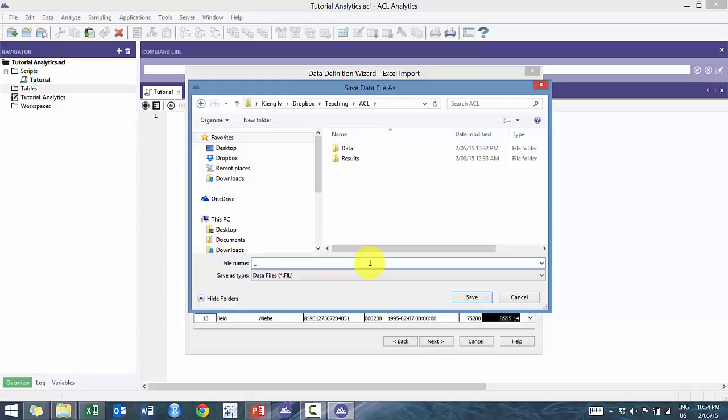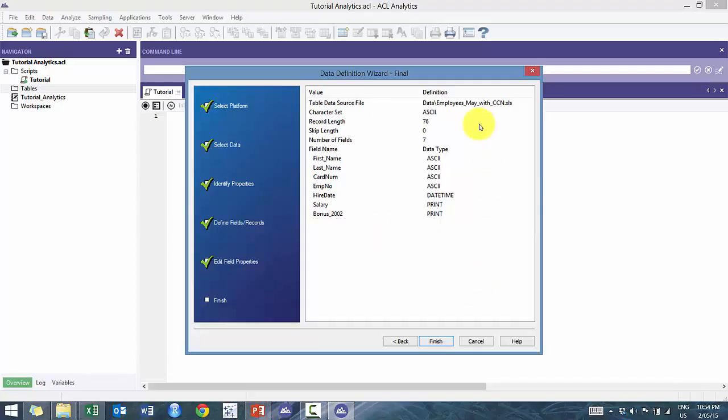So let's call this employee underscore May. Something simple, so that you can tell what it is. Press save, and then it's going to provide you a quick preview: what the source of the file is, the character type, so ASCII in this case, record length, number of skip length, so don't worry about those ones, number of fields, and then here's what you really want to focus on.